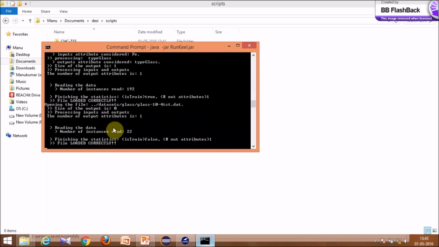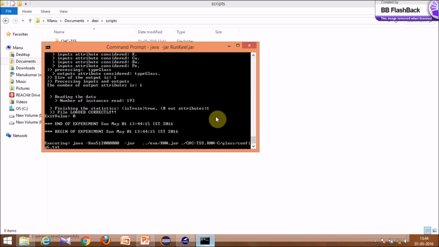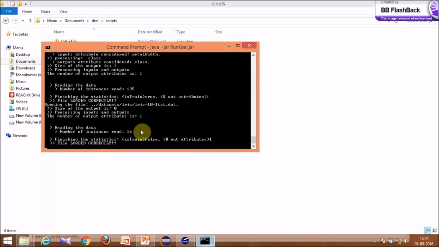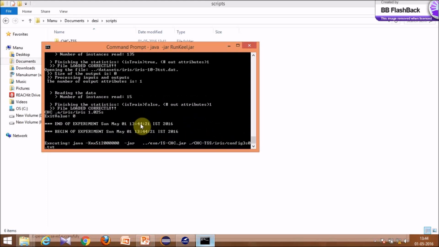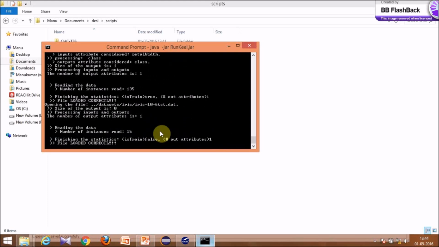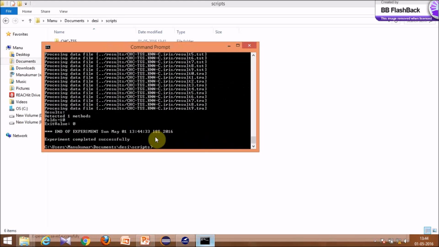Reading the data, we are observing the instance rate. From one input, after processing by one module, it gives the output as input to another module. It gives the notification that the file loaded correctly. Finally we can observe the experiment finishing. Executing, finish. Yes, end of the experiment. Experiment completed successfully. Now results are generated in the result folder.